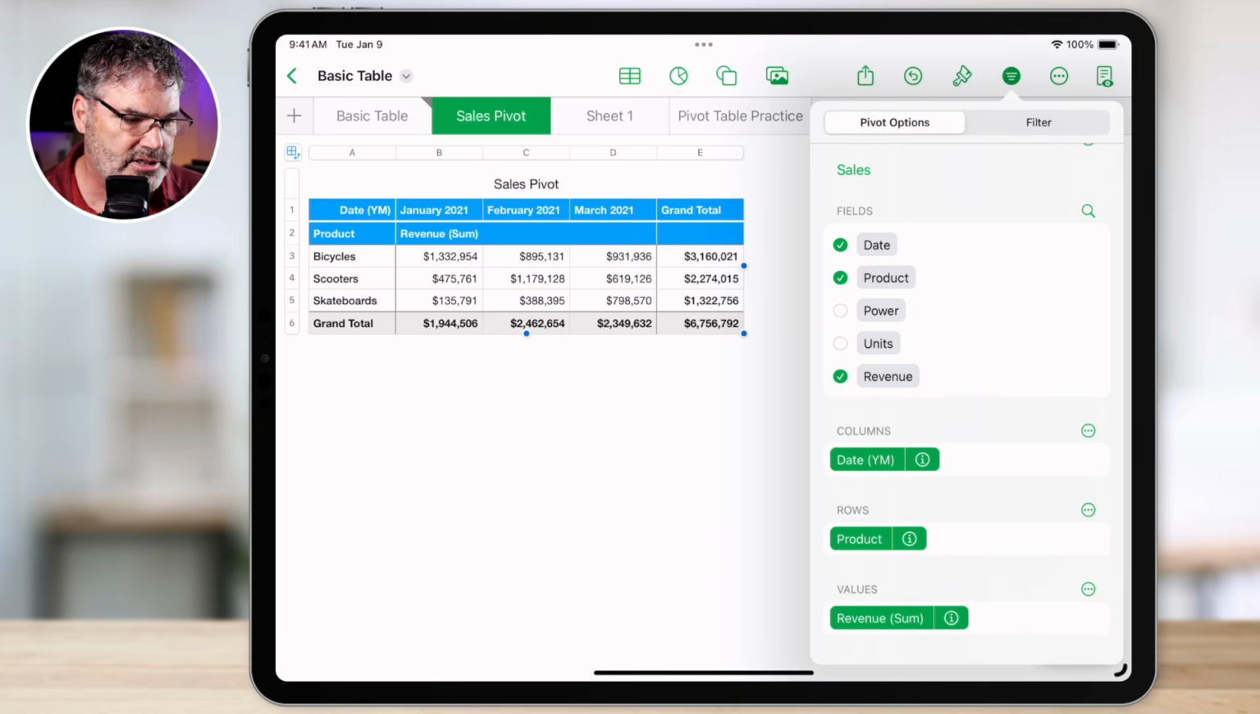There is a great template that you can use to play around with pivot tables. Just go over to the templates and you'll see a pivot table and they explain exactly what it does. Have a nice template for that.